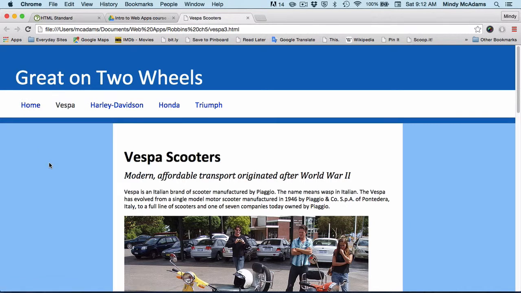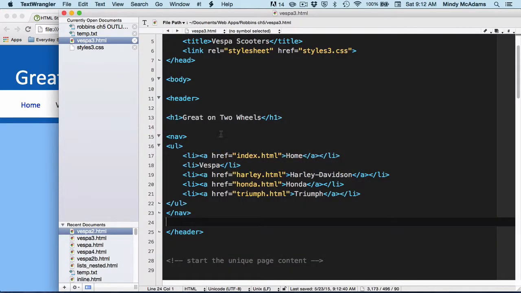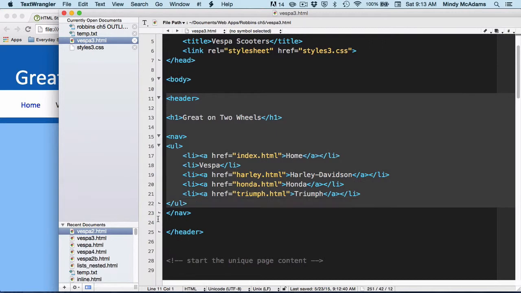So one important thing to keep in mind is that the header is by no means a substitution for an H1 heading or the other H's, right? A header usually contains an H or more than one H, but it is not the same, and you can't use it instead. It's its own separate element.